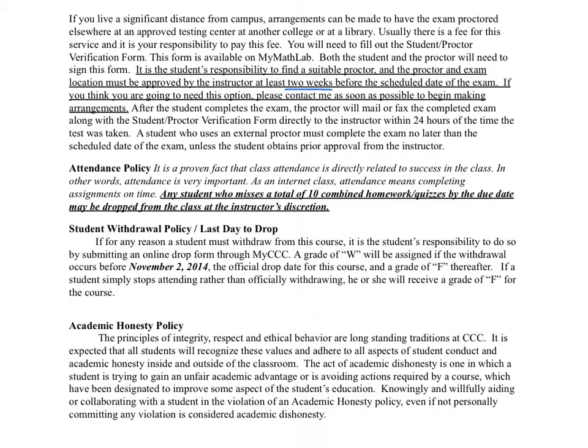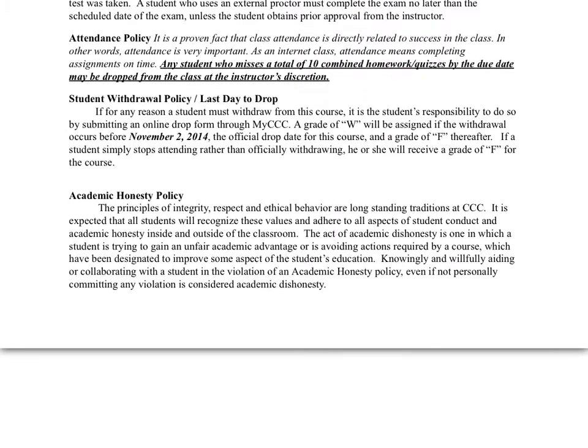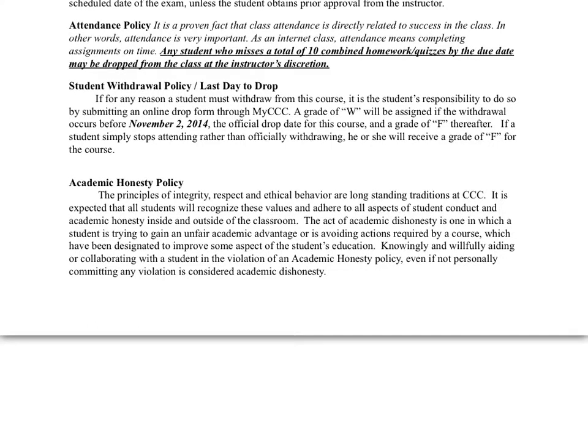Let's move along here. There's an attendance policy listed here. Now, being an online class, obviously there's no class you have to attend, but attending is really doing the work online, which I can tell by the fact that you've done the homeworks and taken the quizzes by the due date. So any student that misses a total of 10 combined homework quizzes by the due date may be dropped from the course at my discretion. So you very well can be dropped by not keeping up with things, so keep that in mind.